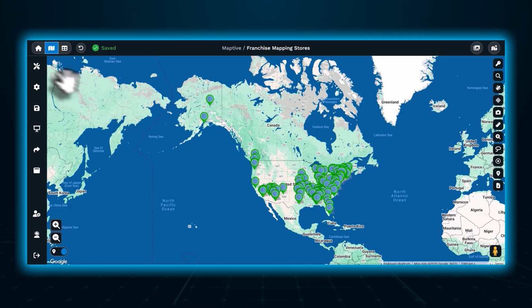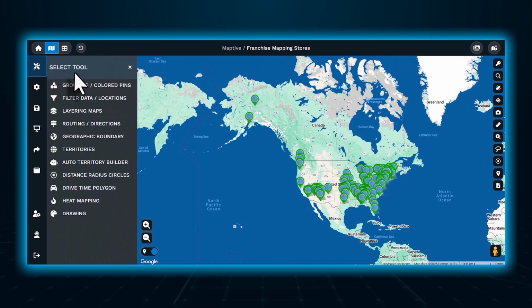Once they're on, you have the ability to start using those mapping tools. And for many of our franchise owners, the grouping tool and the filter tool will work for you. The grouping tool changes the colored markers, but distance, radius, drive time polygons, and even the geographic boundary tool are all going to be useful for what you need to do.